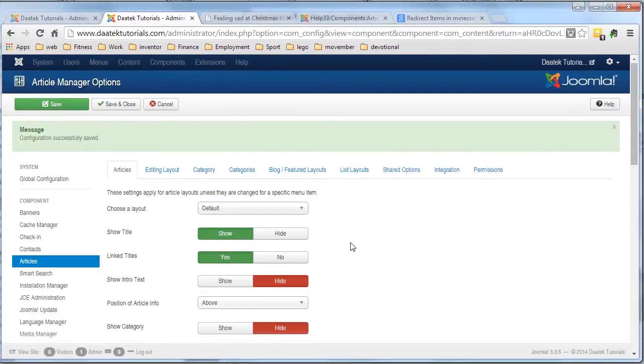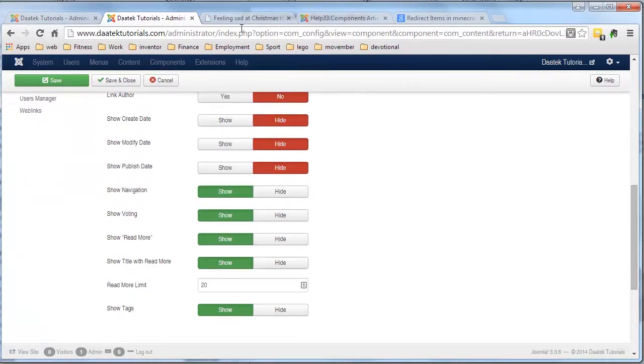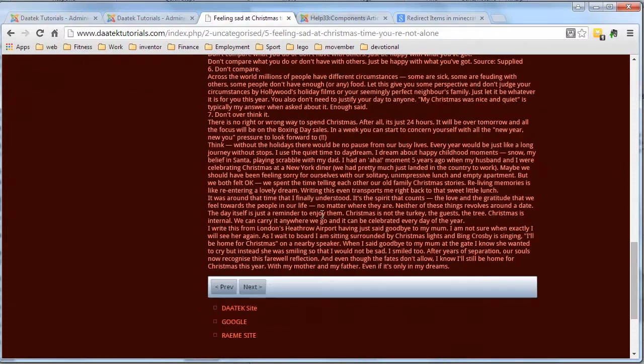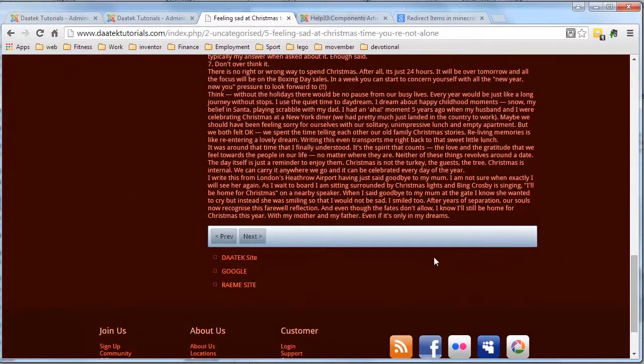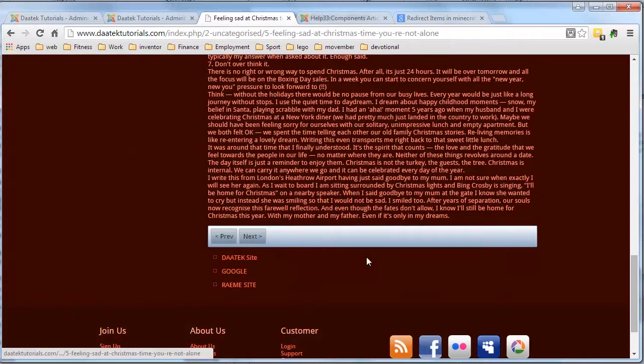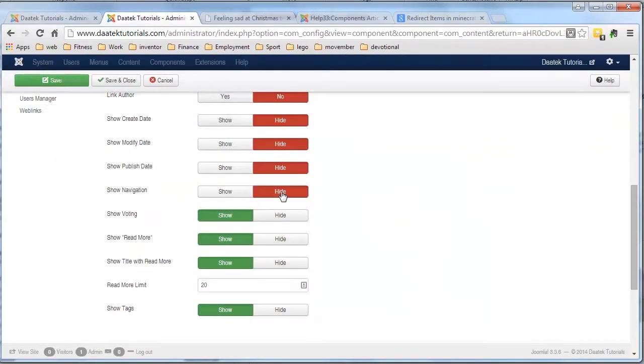Now the next one is show navigation. The navigation is when you go to a single article and you scroll down, the navigation is this bottom bar here, right? Previous and next. All it does is take you to the next article or the previous article. Pretty simple, and it allows you pagination between all your articles. Again, we can turn that off. I usually turn that off because you have a menu for that.